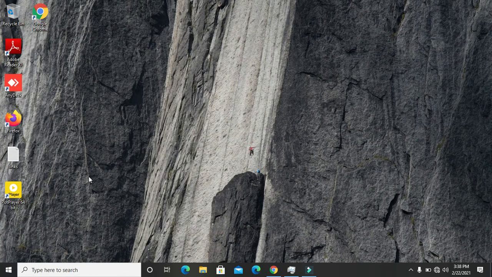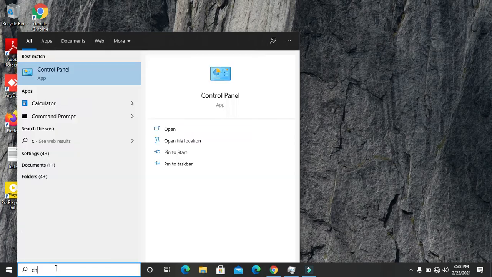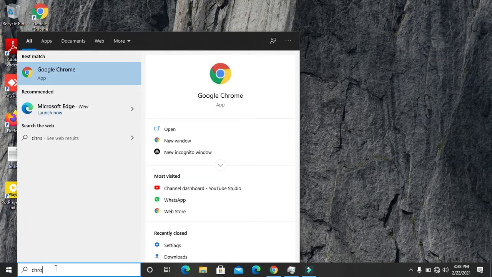Then another important part is the search box. The search box is basically a location where you might want to search for files or programs in your computer. So it's the easiest way to locate programs if you don't want to use the start menu. So for example, when I type the keyword Chrome, it's going to locate for me the program Google Chrome, and I'll be able to open it if I want to.